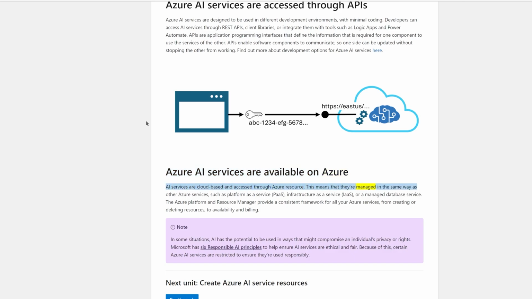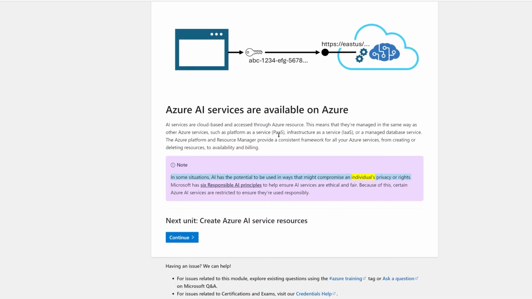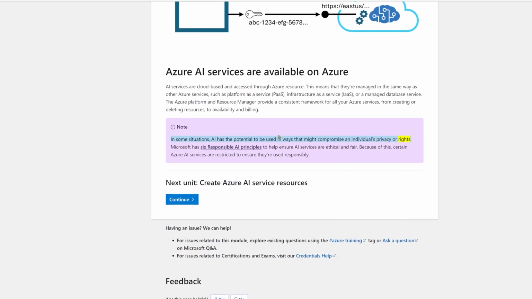This means that they're managed in the same way as other Azure services, such as Platform as a Service, PaaS, Infrastructure as a Service, IaaS, or a managed database service. The Azure Platform and Resource Manager provide a consistent framework for all your Azure services, from creating or deleting resources, to availability and billing.